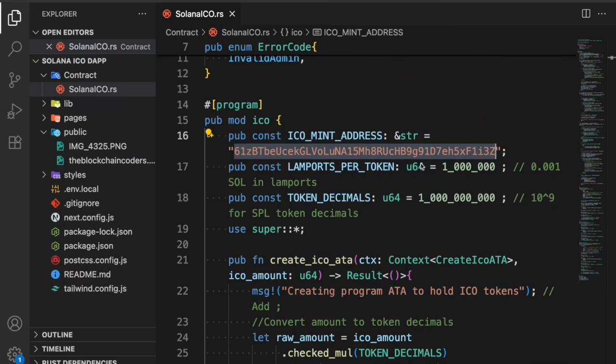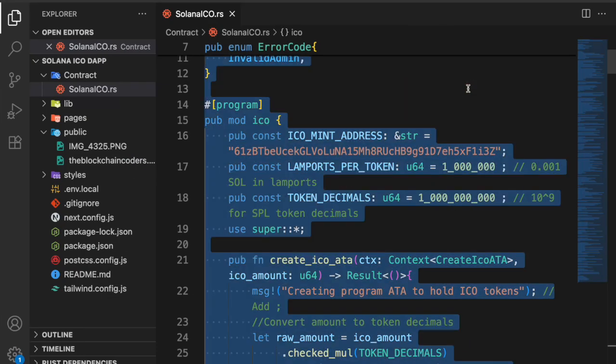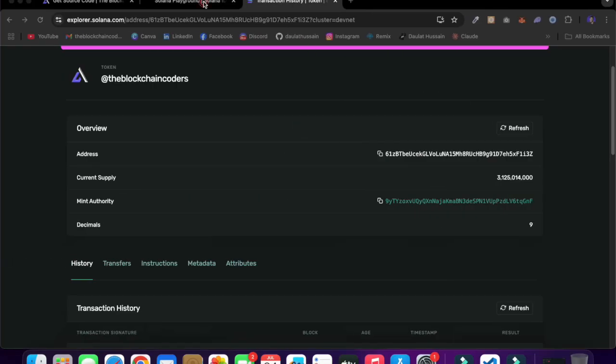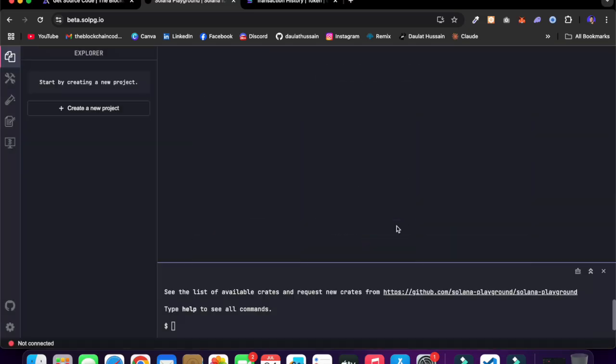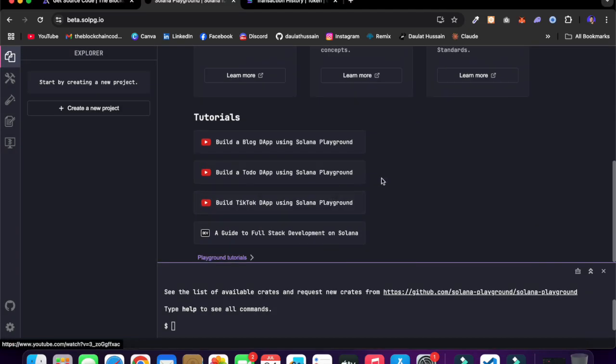Now I'm going to come back here. I'm going to simply copy my entire code once again, and then come back here in the Solana playground, and I'm going to create a new project. So let's delete the existing one, and we can come back here. Here we have the fresh repository.